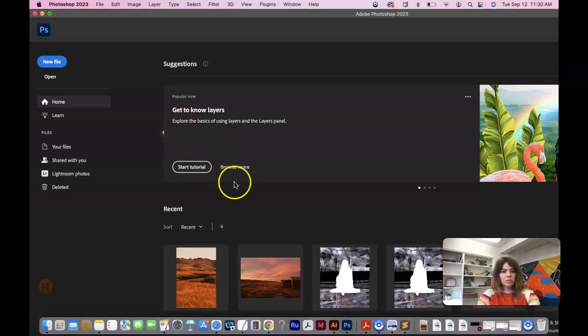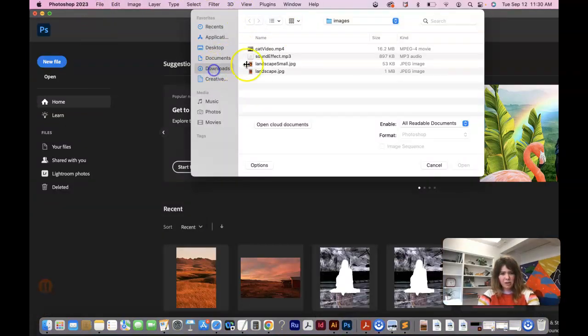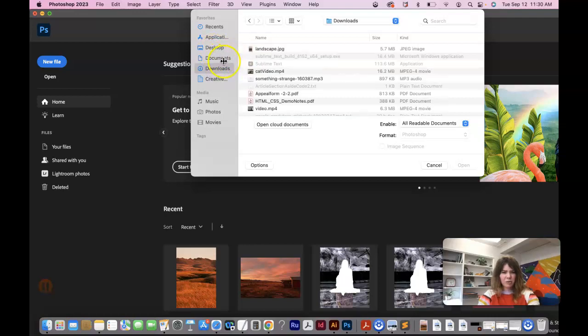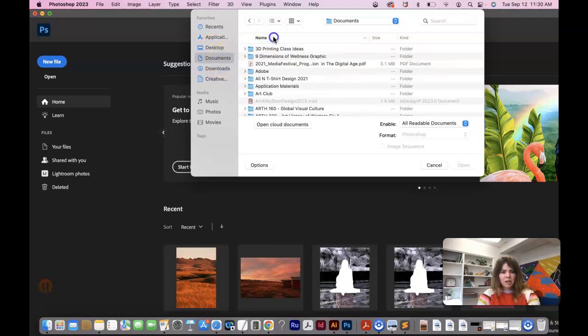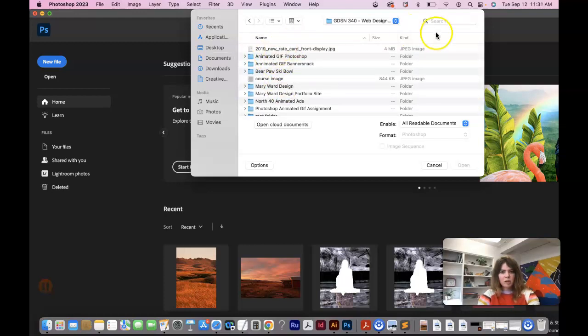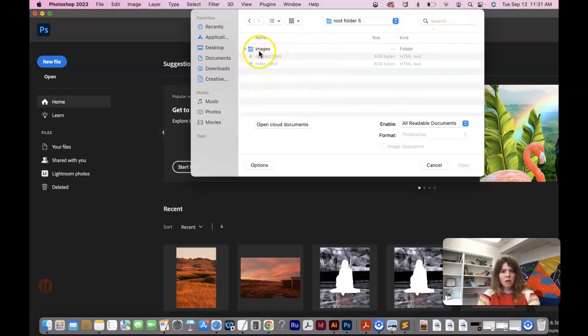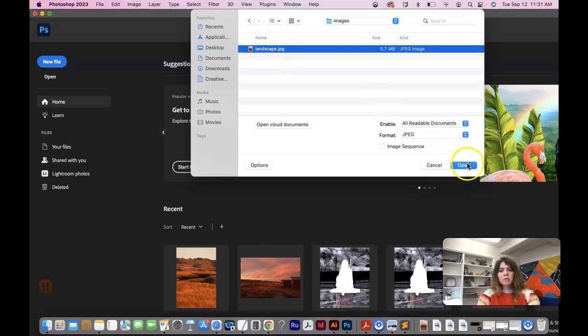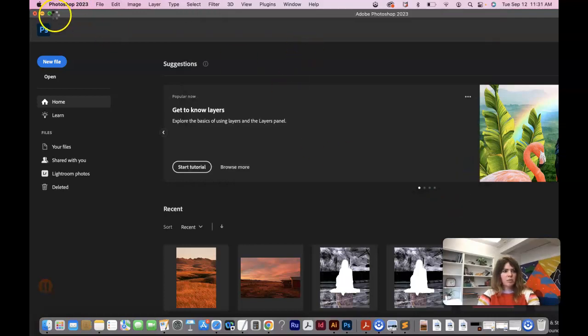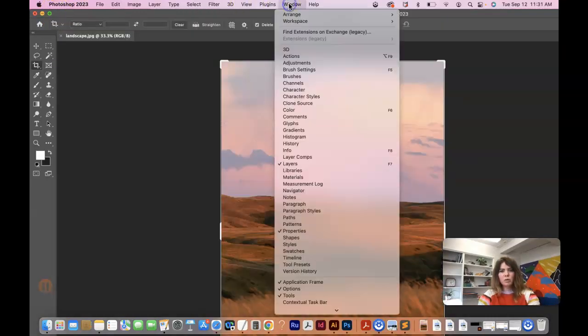So let's go into Photoshop and let's do File, Open. And let's go to our download. Actually, let's go into our actual documents and into our root folder that we created for this demo. So I'm going to have to find mine. I can do it by date added so I can find it faster. Images and my landscape. So I'm going to open that up in Photoshop. Make sure you're in Window, Workspace, Essentials.